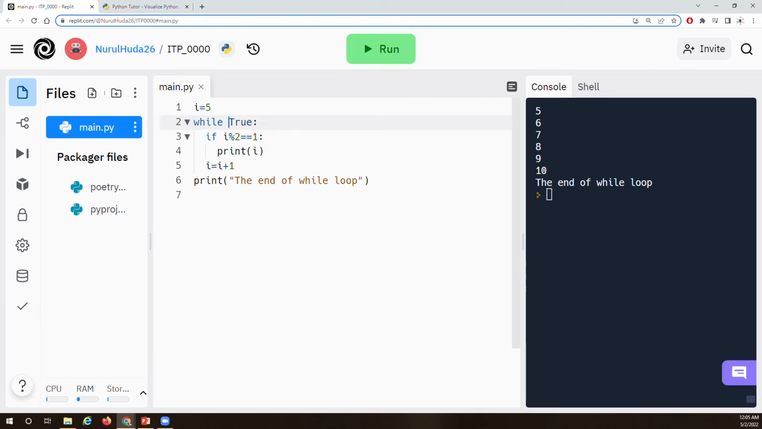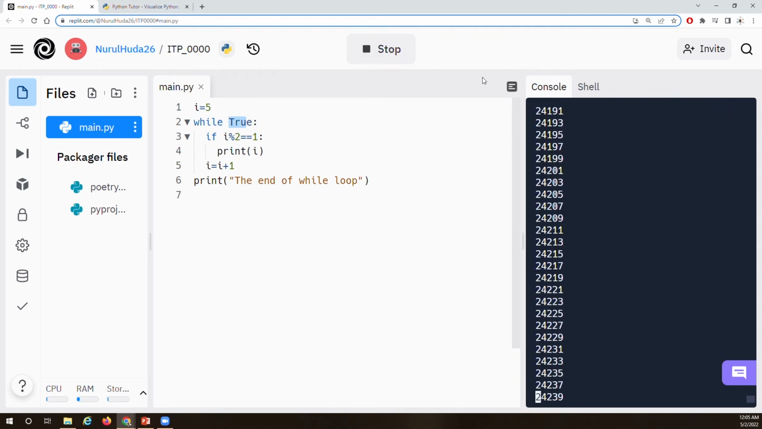But I will keep increasing. This is an infinite loop, so it will print odd numbers infinitely. Understand? Stop. You see? 9, 1, 3, 5, 7. So it is printing only odd numbers.